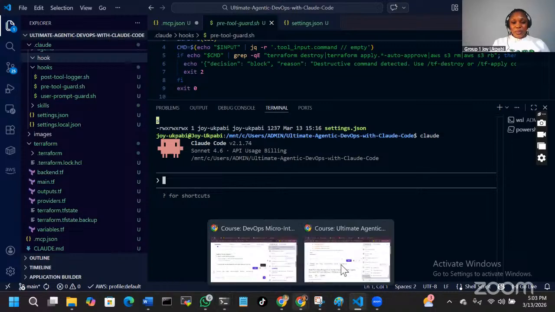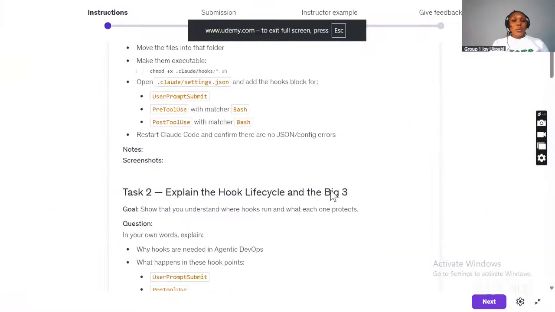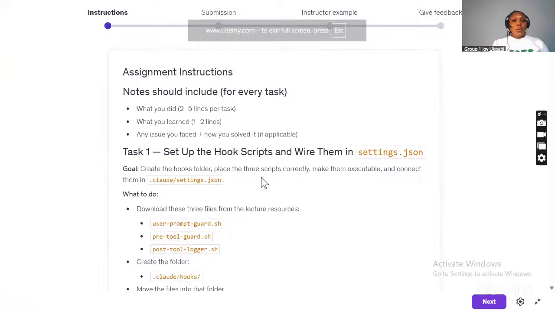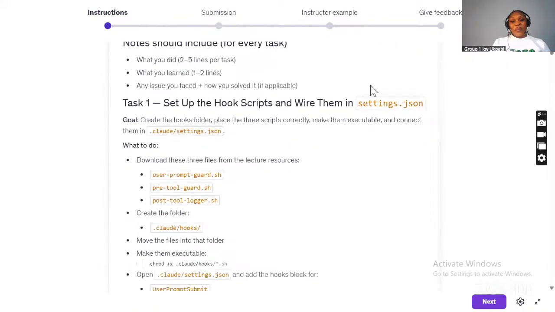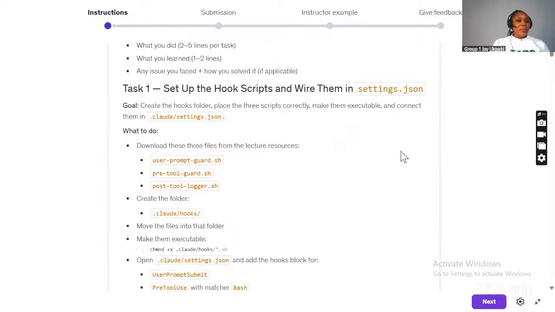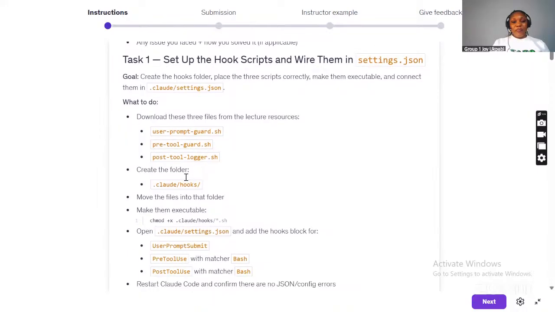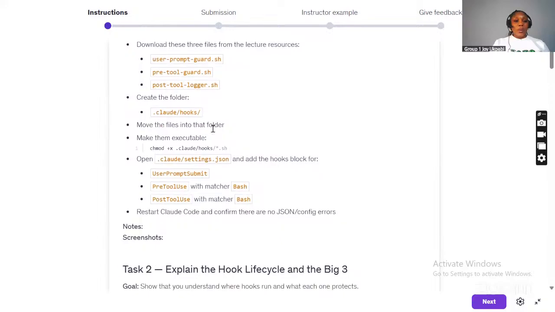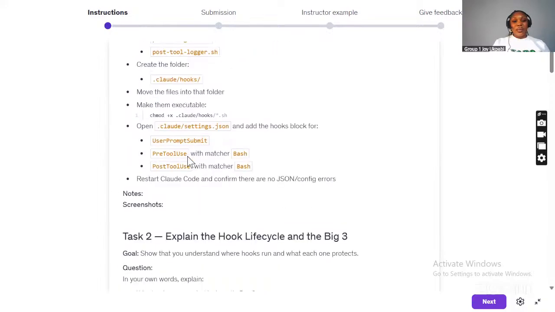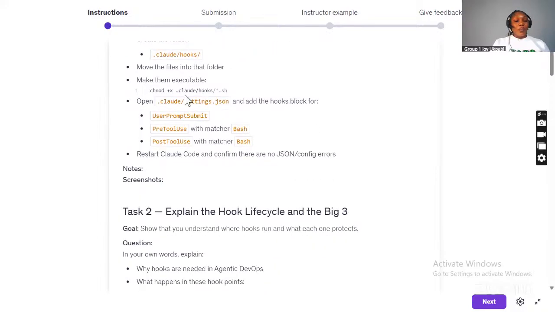I want to take us to Udemy so that we can see that we did everything. Okay, so I'm giving you a run through of what we just demonstrated: setting up our hook scripts. The first thing we did was to download them from the resources. If you minimize this, you'll find the resources. Download all of them inside your local system. As soon as you do that, you create a folder. Once you create that folder, this is the folder here, .claude/hooks. You copy everything, use the copy command, or you do drag and drop, and you put it inside your project root folder.